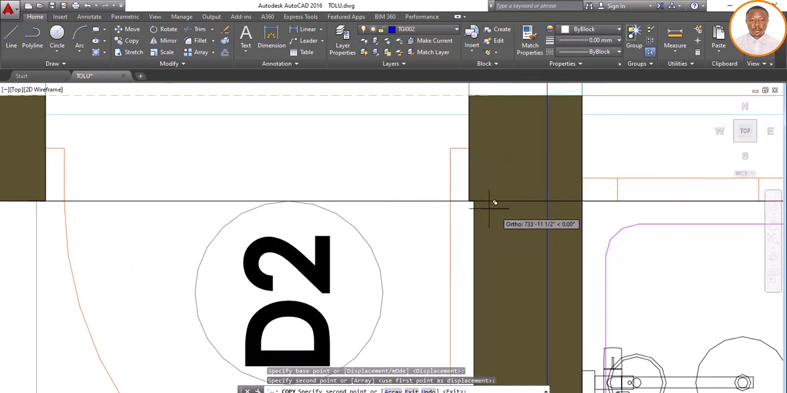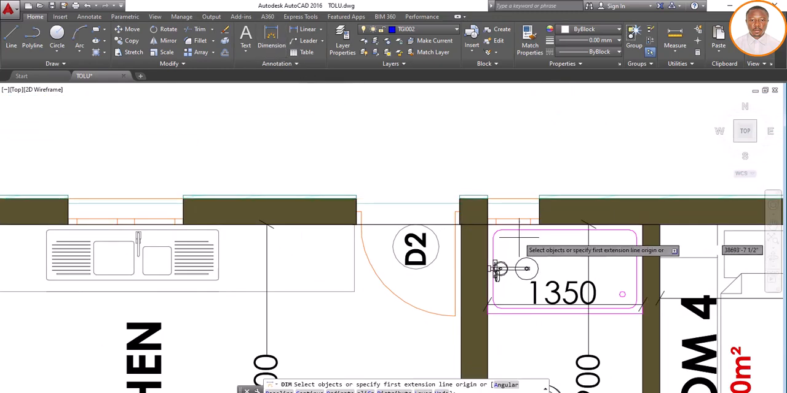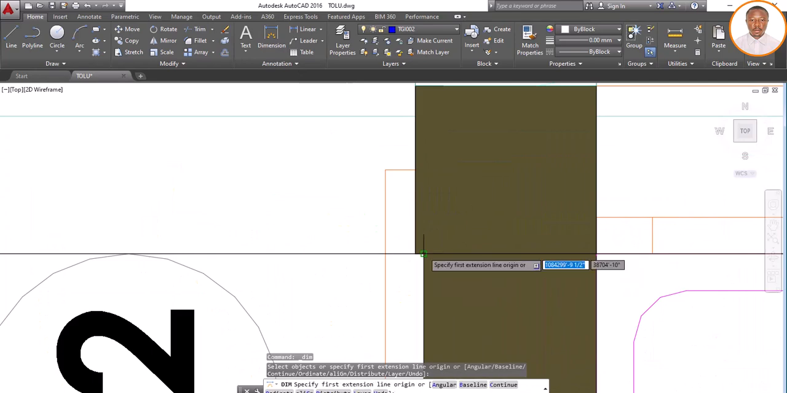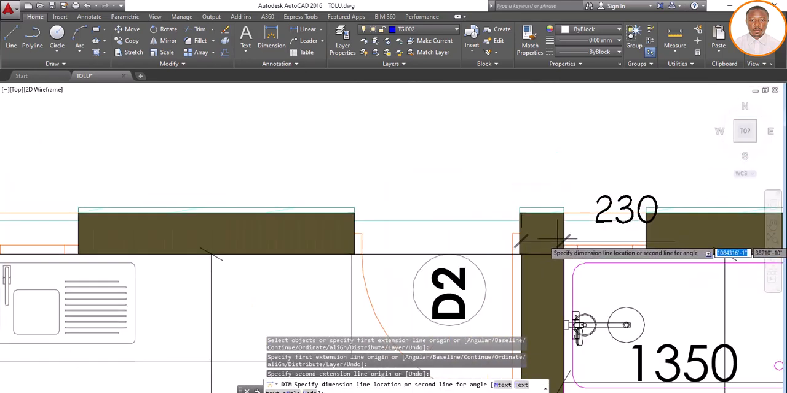What's happening here? Okay, let me see. Let's check the dimension of this place, so that we will not make a mistake. From here to here, to this place, 230.